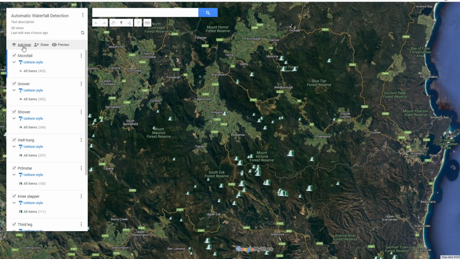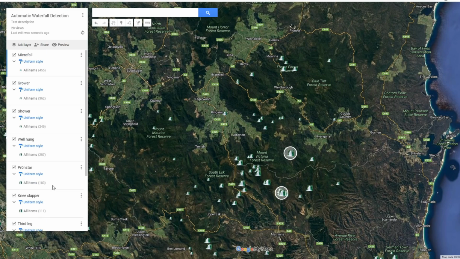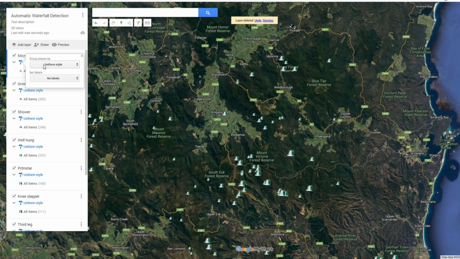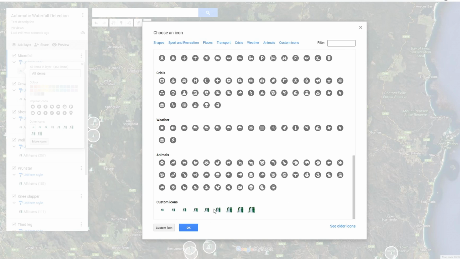What you're going to do is hit Add Layer. And I'm just going to cancel this because I've already got all the layers here that I want. You're going to add layer and import, and you import the KML file, and you're going to have to manually import all the different KML files. Once you've done that, you're going to change the style to uniform, and then all items, you're going to go to more icons, and when you're in more icons, that's when you can choose a custom icon and add as many icons as you want, whichever icons you want. So you can see here I've got 1, 2, 3, 4, 5, 6, 7, 8, 9. I've got my 9 symbology waterfall classes there, which is great.